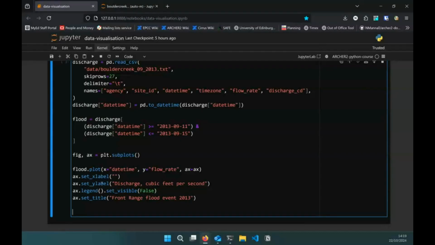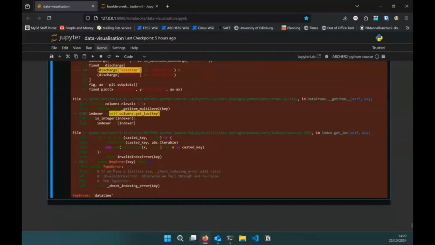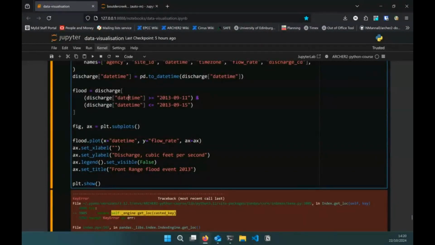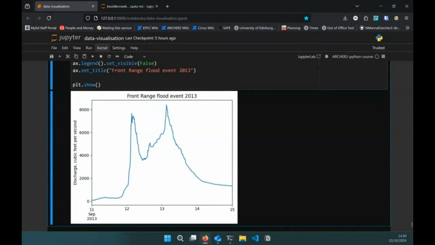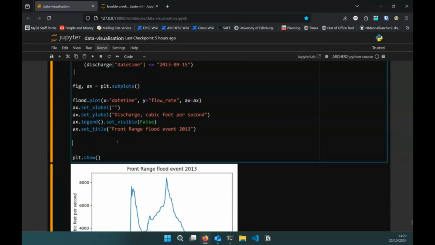Cool. So if we plot that, oh, what have I got wrong? Oops, typo here. So this has plotted from the 11th September to the 15th, just this flood here. Actually, I misspoke earlier. We're then going to add here.